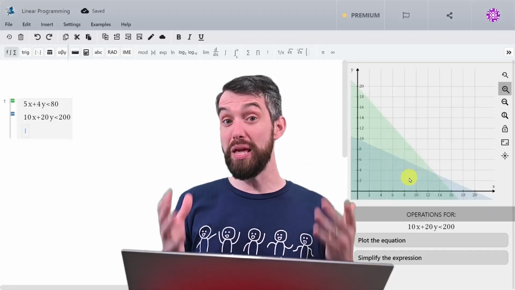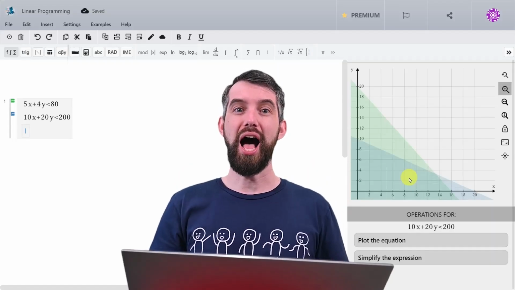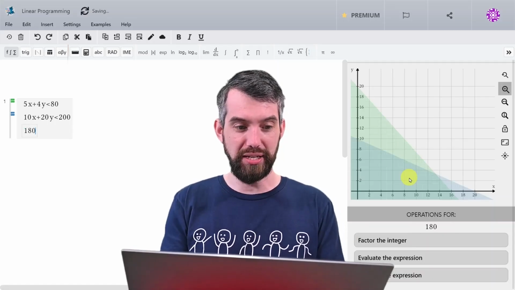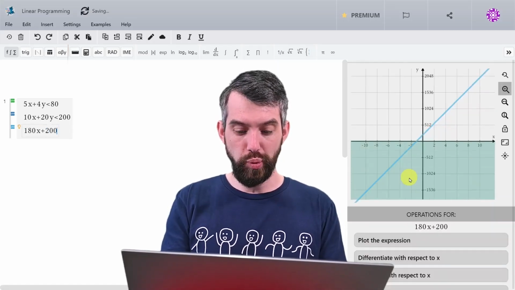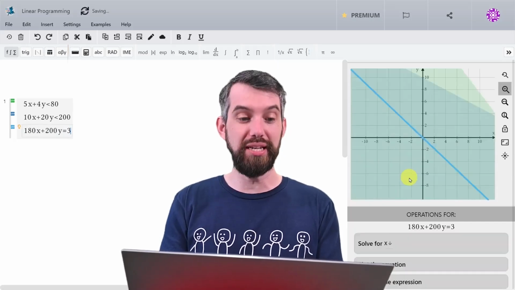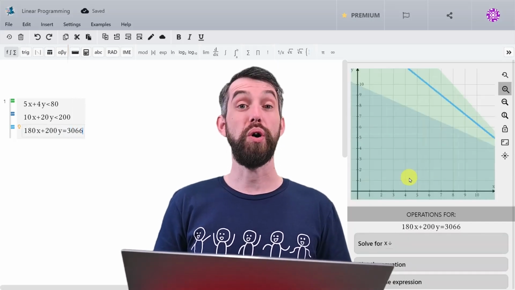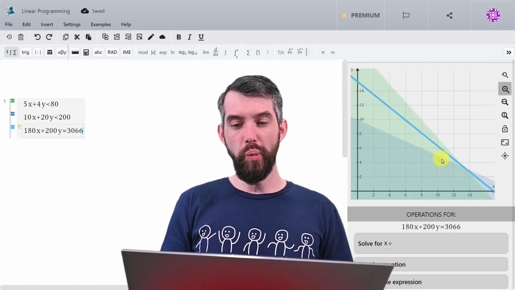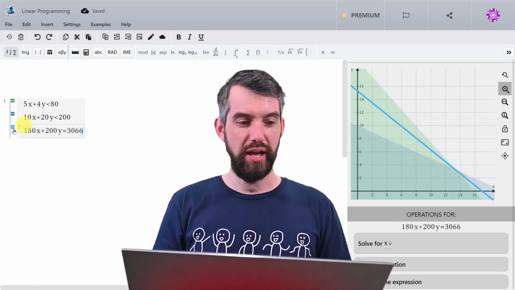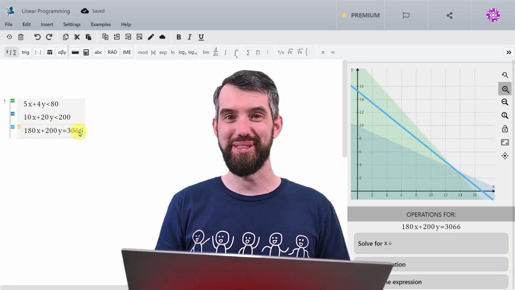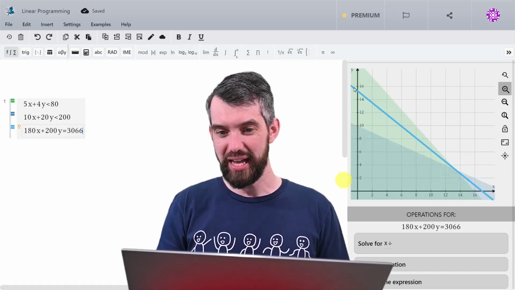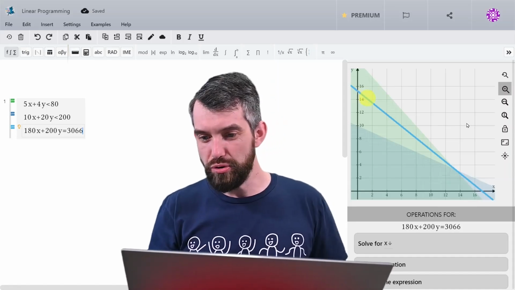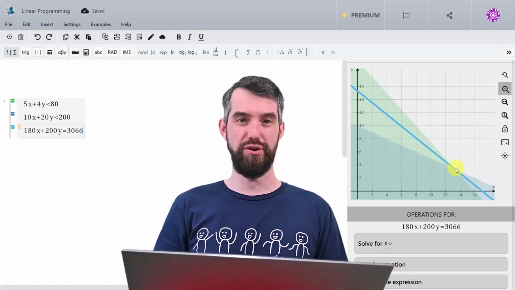Now, I'm going to go back to MapleLearn for this next point, which is I want to plot this function that I have, which was 180x plus 200y equal to 3,066. You put all of that in, and I have to scroll out so I can see it. And what this new addition of 180x plus 200y equal to the value we computed, the 3,066, does is it plots this blue line. And notice that that blue line goes exactly through that intersection point.